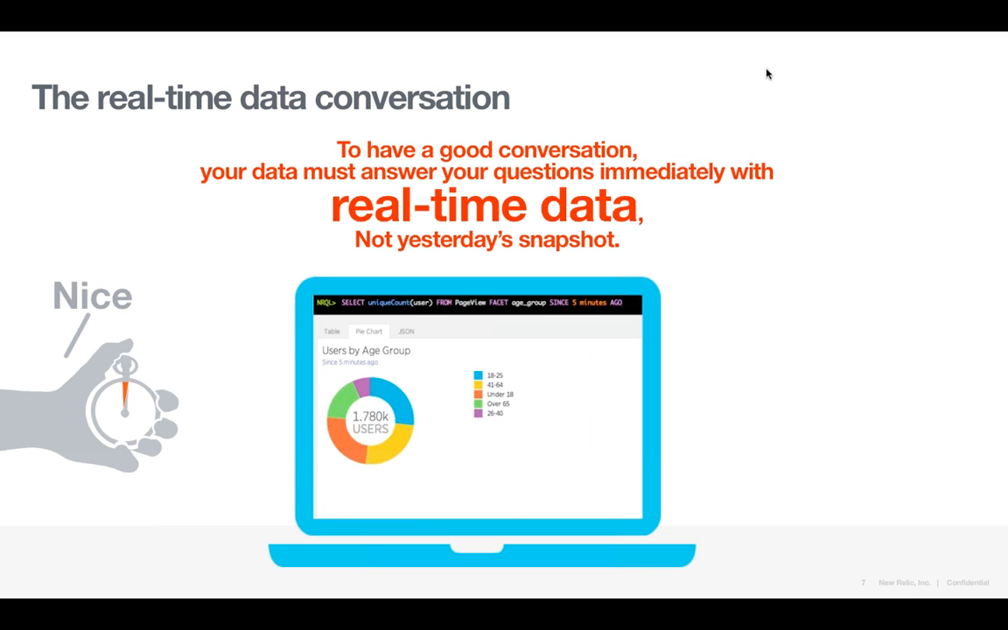To have that good conversation, you need to be able to get answers immediately, and you want to be able to access real-time data. Historically, if you want to do ad hoc analysis against the data that you have available, oftentimes it's against a snapshot of data that was collected yesterday, and oftentimes it's running a query that can run for hours, if not longer. And so there is no real-time conversation. It's not interactive. It's I ask a question, and many hours later I get my answer.